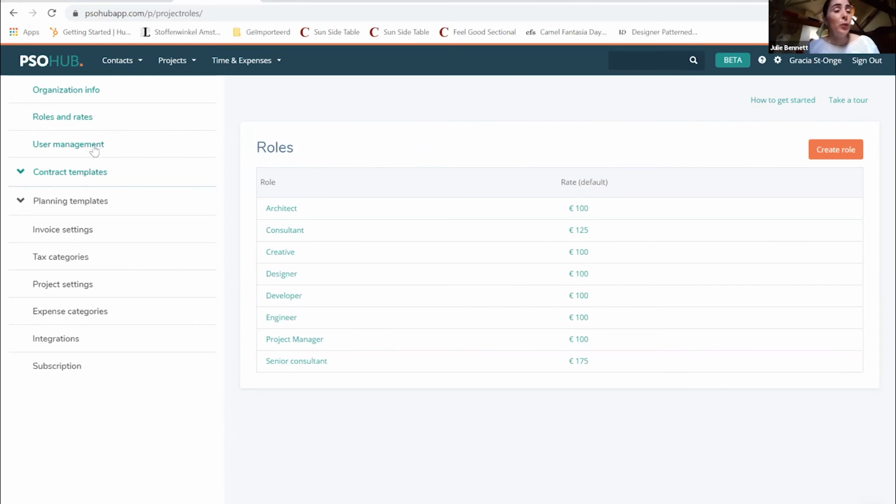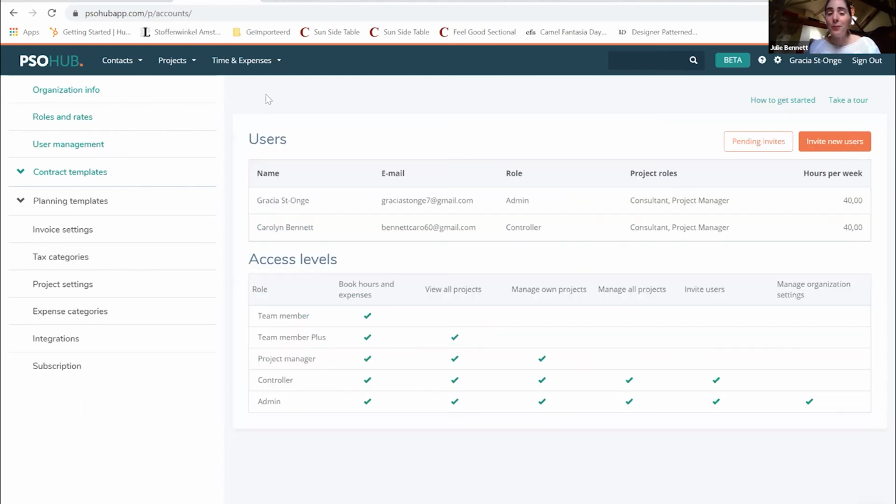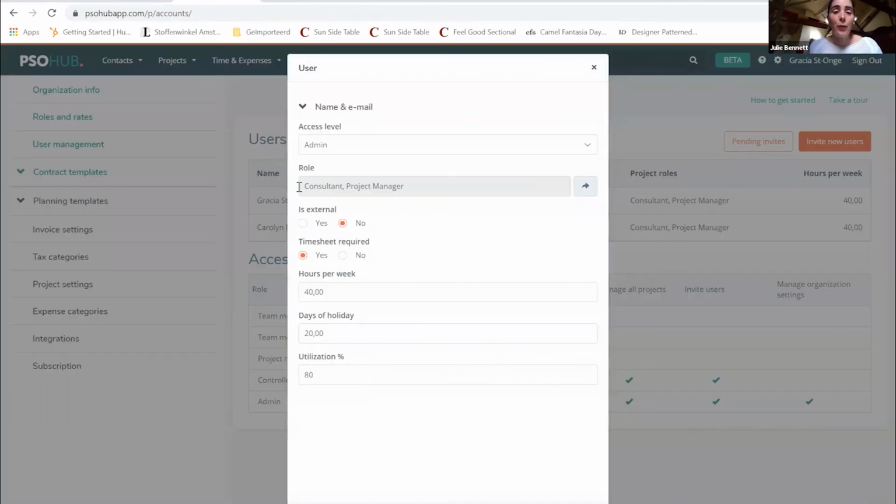The third step, user management, that's an important one as well. As soon as you create your account, PSOhub will set you up, in this case Gracia, as an admin user, and will already have you set up here. What's important is that you modify your user to make sure you've got roles attached to you. So I'm going to open up the line here, and now I've got my two roles assigned, but of course I can change that.